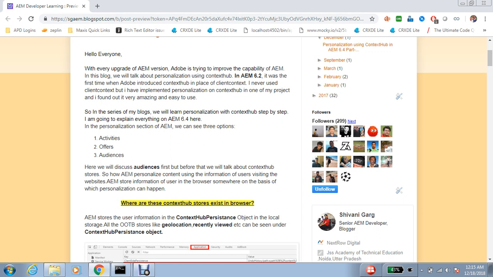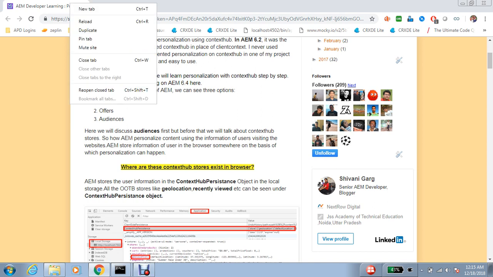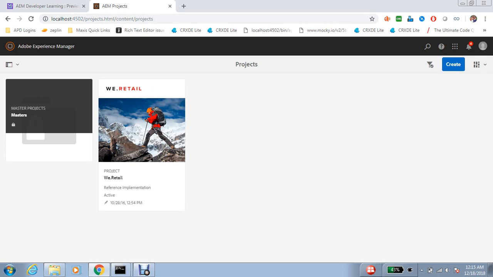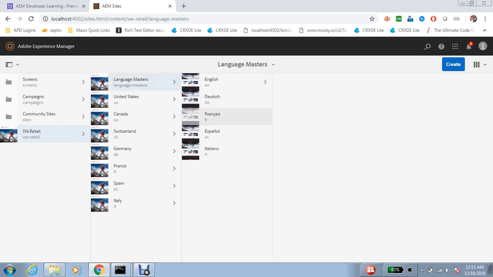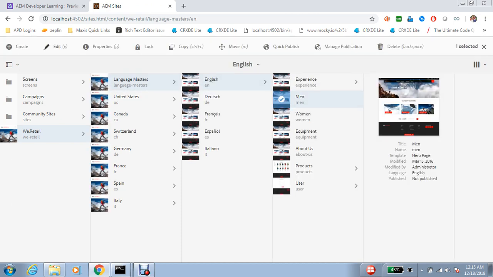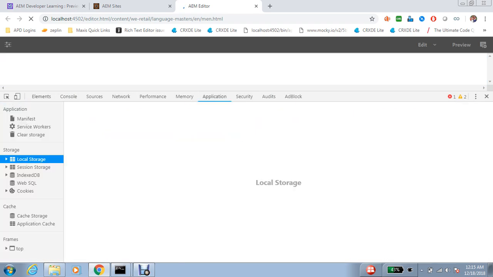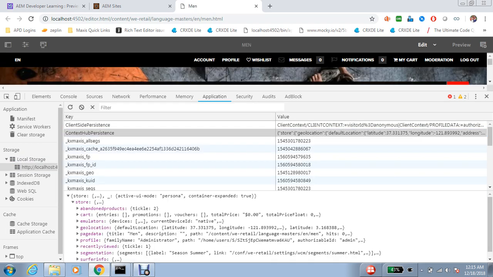So the question comes to your mind: from where do we get the information about the user on the basis of which we personalize the content? Yes, we have ContextHub stores that exist in the browser in AEM. It is an AEM feature, obviously. If you open any page, maybe men, and go to inspect element, then Application and Local Storage, you can see one object, the ContextHub persistence, and this is the store where we store the information of the visiting user.